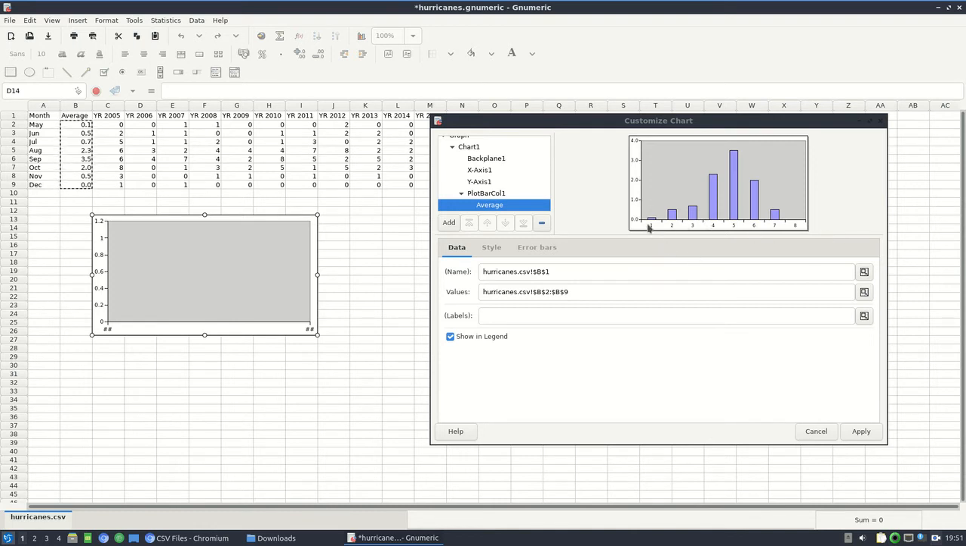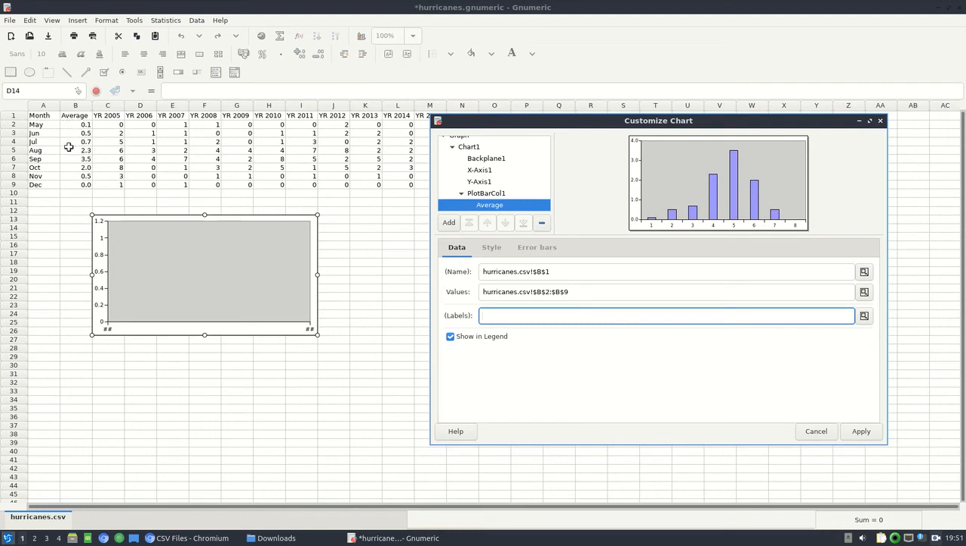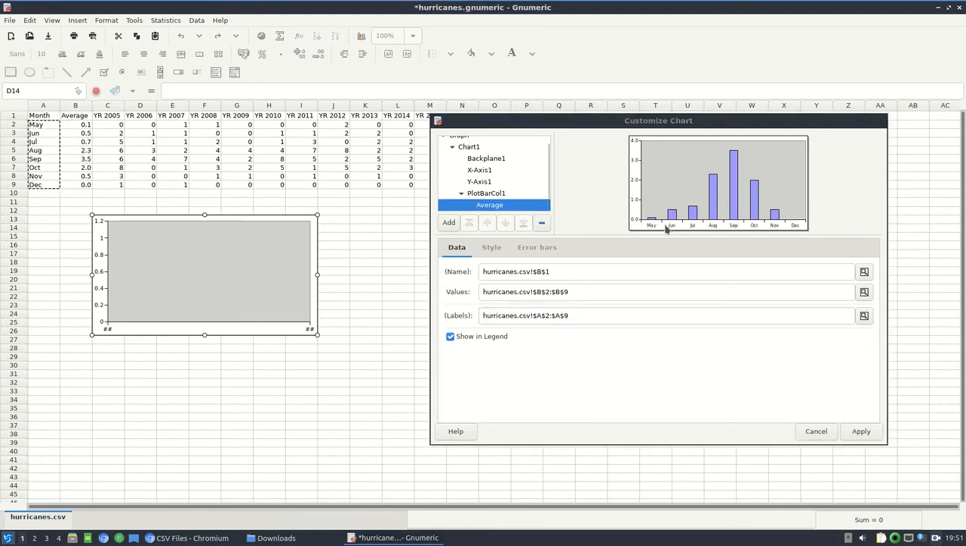Now, obviously, in some situations you might want numerical, but this one, there's the different months here. So for the labels, we'll do the same thing, but instead of selecting B, we're going to select A2 to A9. And now you can see the chart is updated with the different values. So that's pretty much how you plot the data.